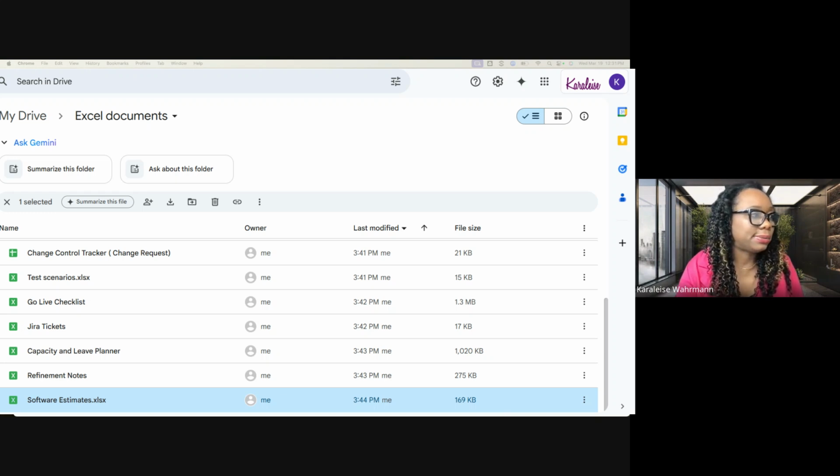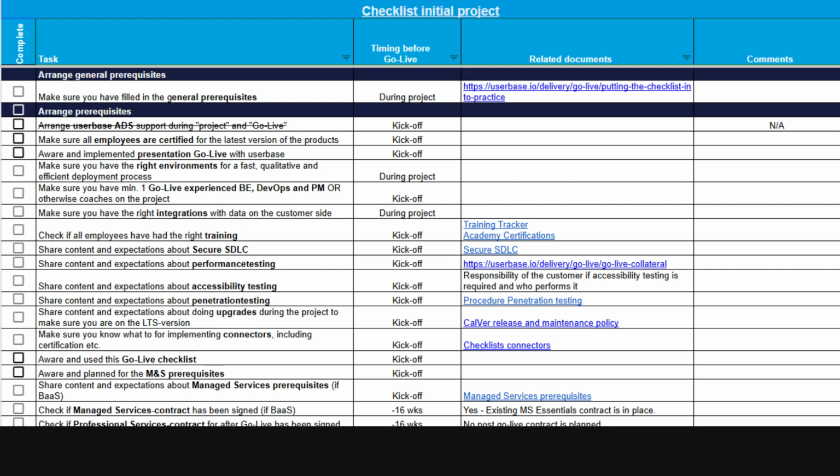So let's look at this first one here. This is an example of a go live checklist. What is a go live checklist, you might ask? A go live checklist is just something project managers like to use to check off everything that needs to happen before you can actually put this feature out into the public, right?